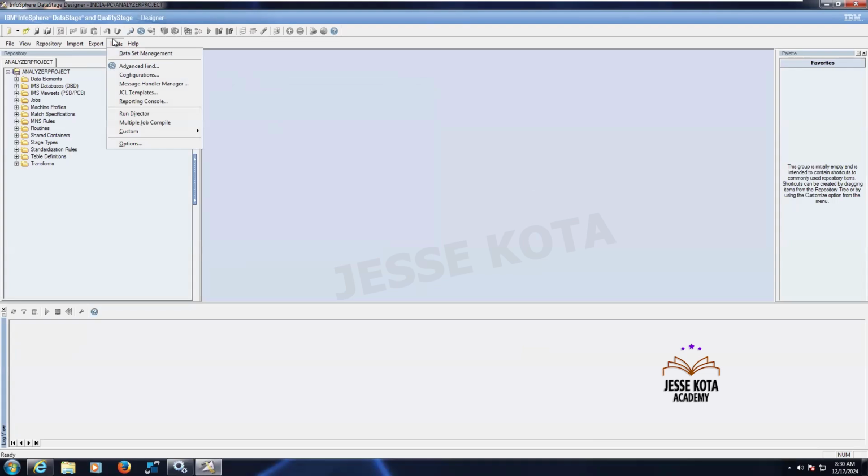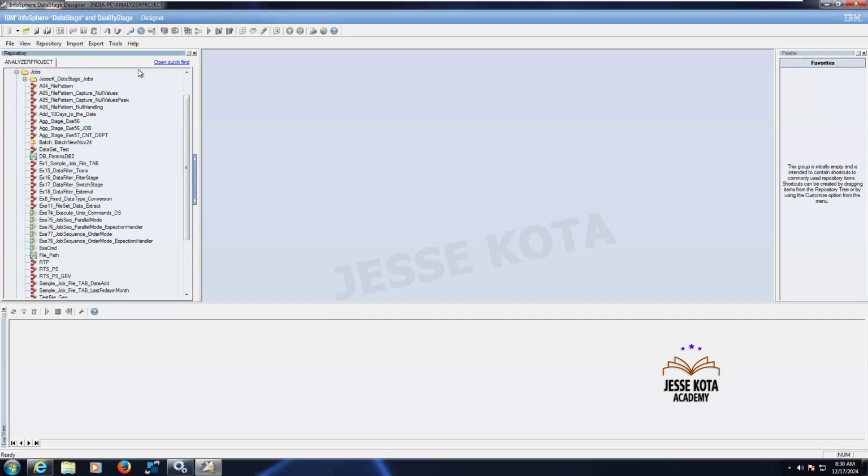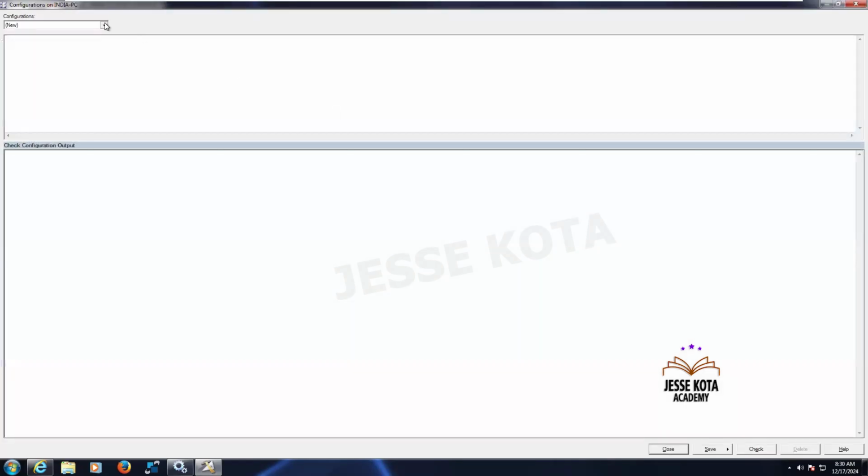So go to tools. This is the Designer client. Here we are focusing on the development activity: building parallel jobs, sequence jobs, and all. Now let's see. Go to tools, configuration, configuration file. Here you can see the nodes: one node, four node, default.